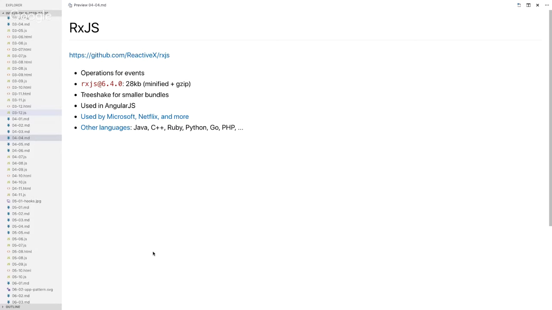So with ArcGIS, the latest version, it is 28 kilobytes. But of course, a lot of that is just all the different operators that might be available to it. So there's a lot of stuff there, but you can also tree shake it.